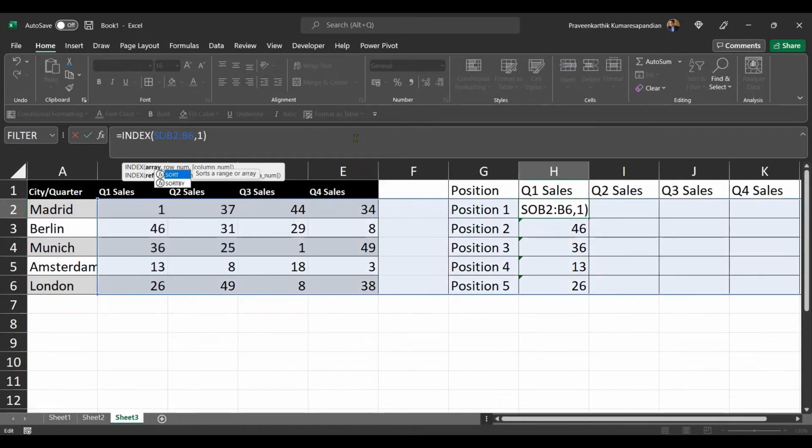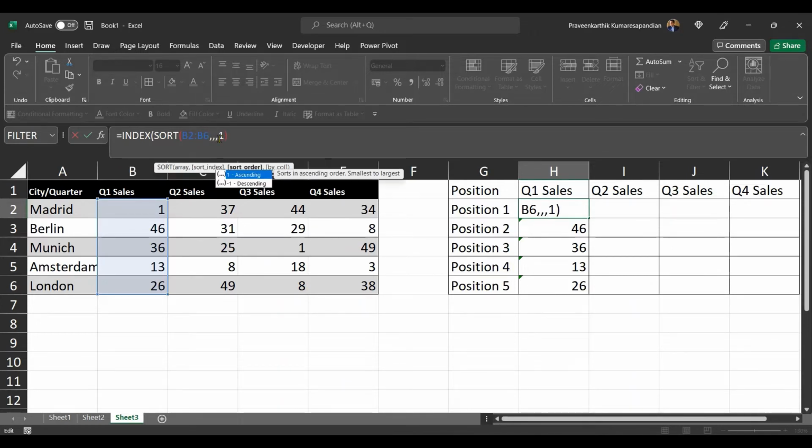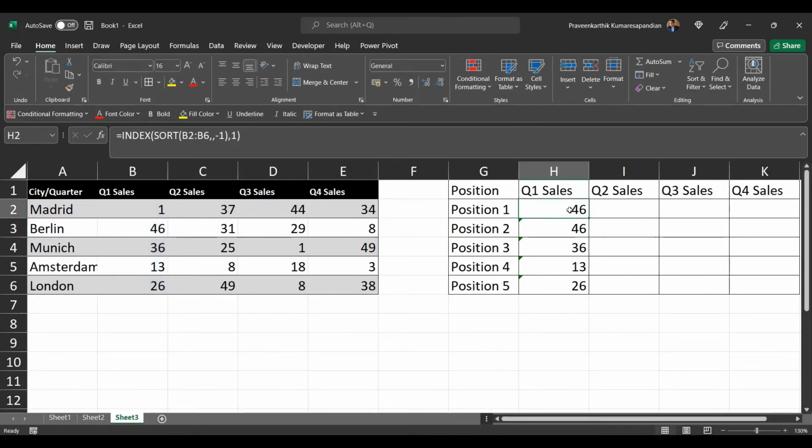Sort B2 to B6 and then pick the first one. So that's my requirement, and I'm going to do this sort in the descending order. Alright, so perfect. Now I got the value as 46. Let me drag this formula. Let's see what happens.